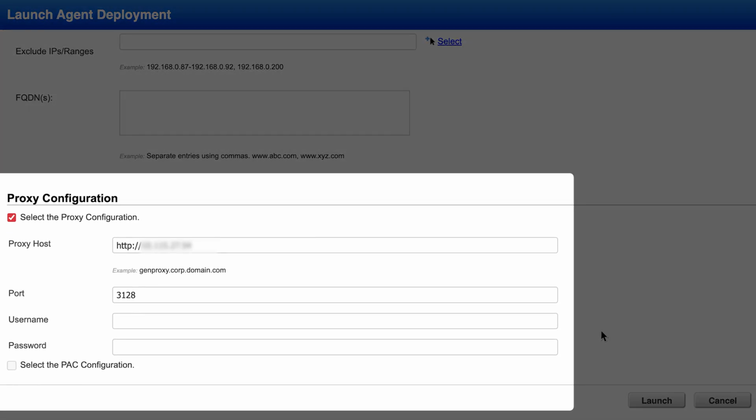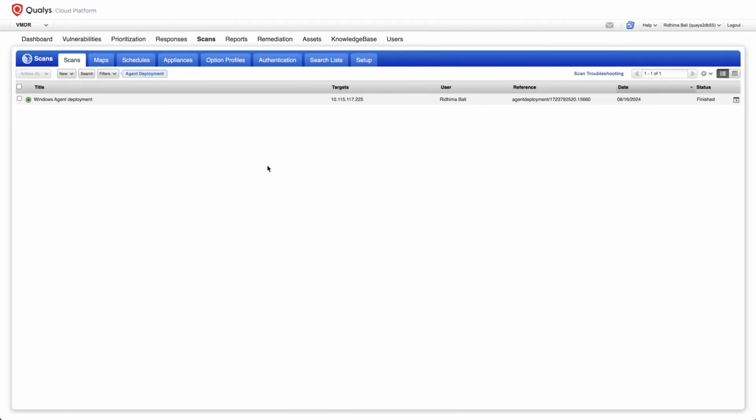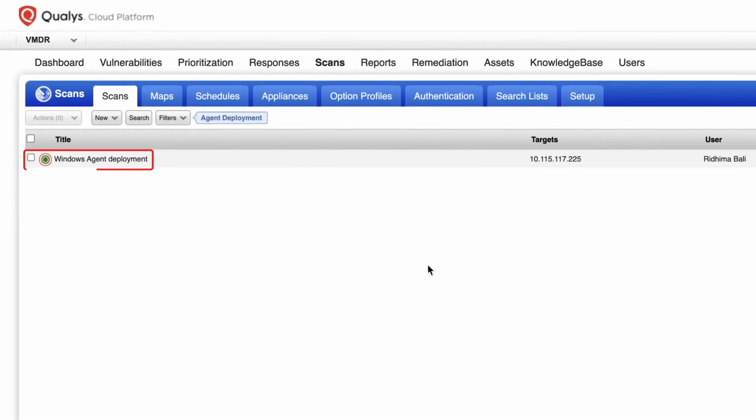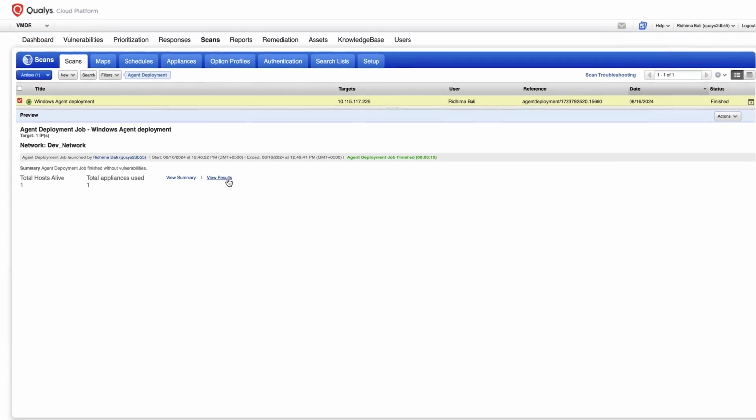If you wish to use a proxy server to communicate with the Qualys Enterprise TruRisk platform, select the proxy configuration option. Once everything is set, click Launch to initiate the deployment. You'll see your deployment job appear in the scans list. To view the results, select View from the Quick Actions menu once the deployment is complete.